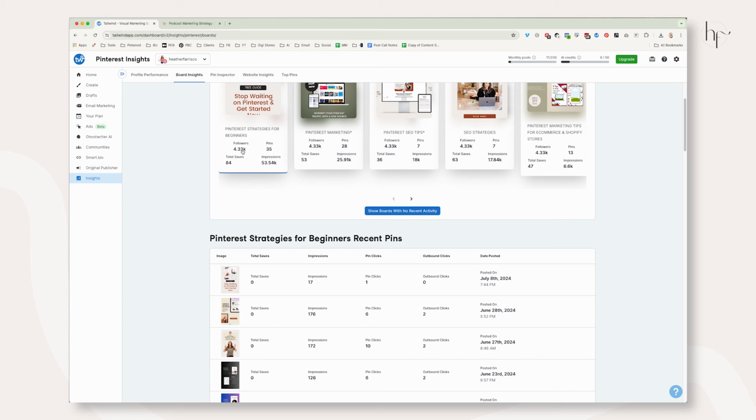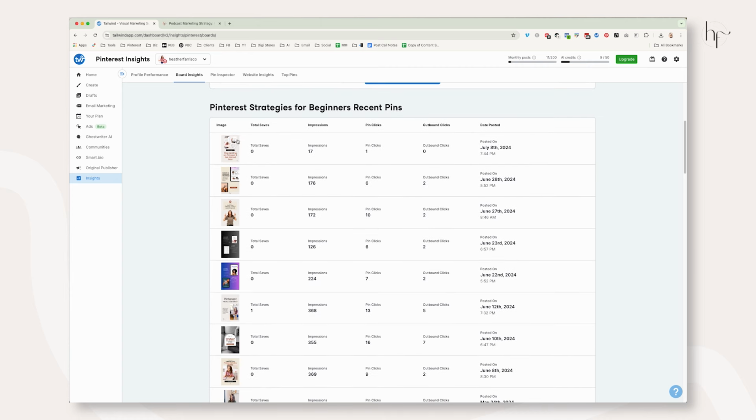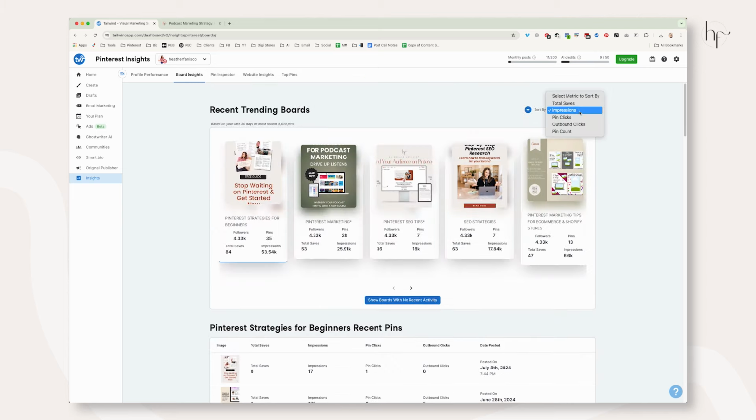It's got 4.3 thousand followers, 35 pins are on it, 85 saves from it, and it's getting 53,000 impressions. So the pins that are coming from that board are driving the majority of the impressions on my profile. And you can see here, I think you can filter down starting with impressions. Oh, you can't change the filtering here. You have to change the filtering here.